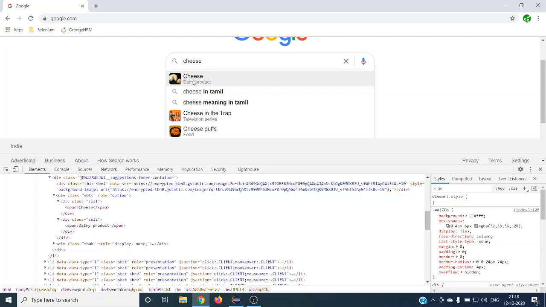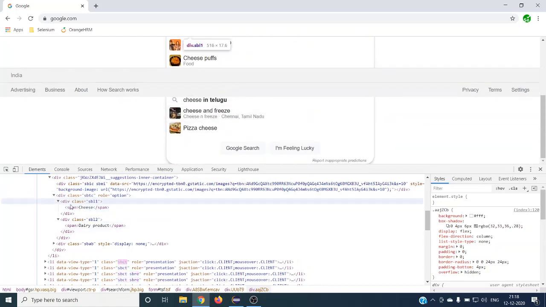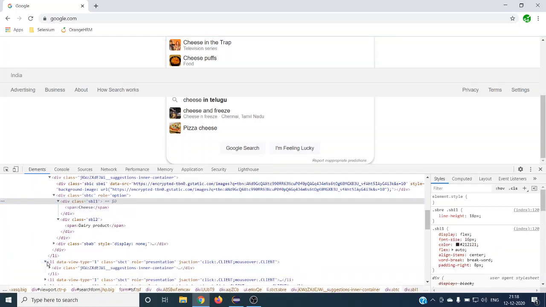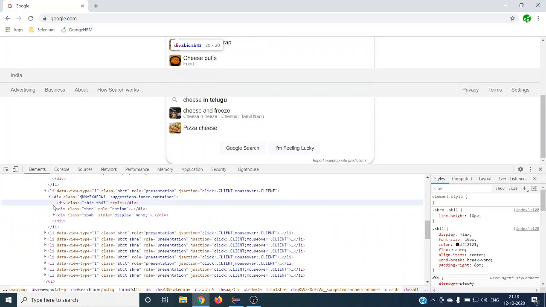Say for example, it is cheese, an eatable item, but if you go over here, Cheese in the Trap is a television series. These two are completely different topics, and that's why they are given sbl1 and sbl2. Based on sbl1, we are going to select. For that, we can take this div and take the class, since all the web elements have the same class name.